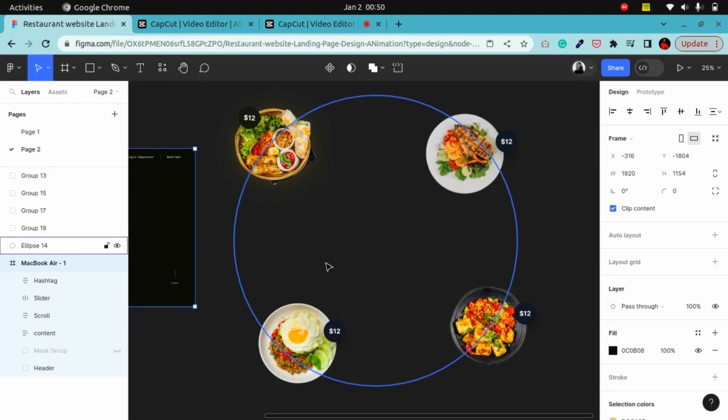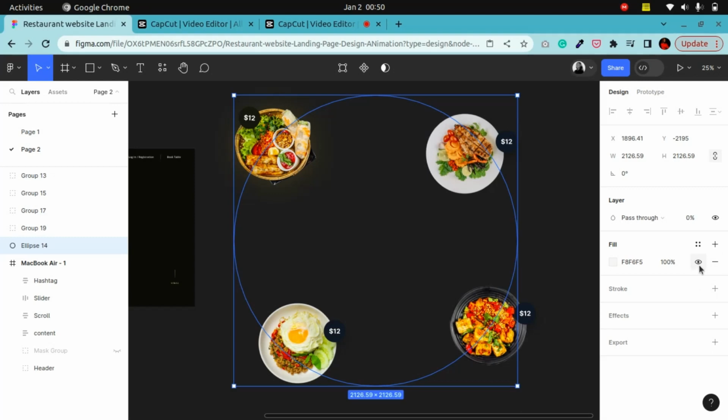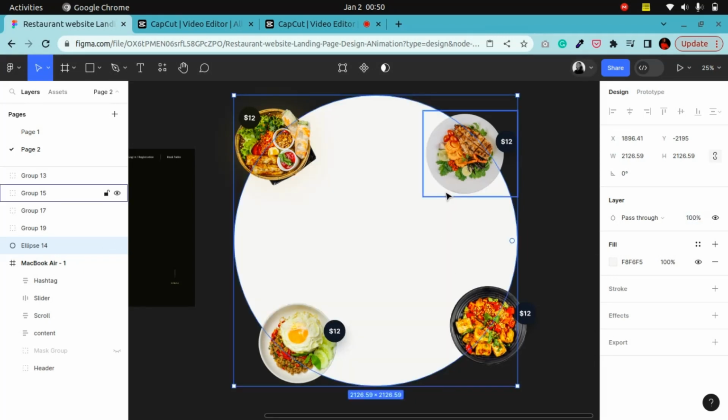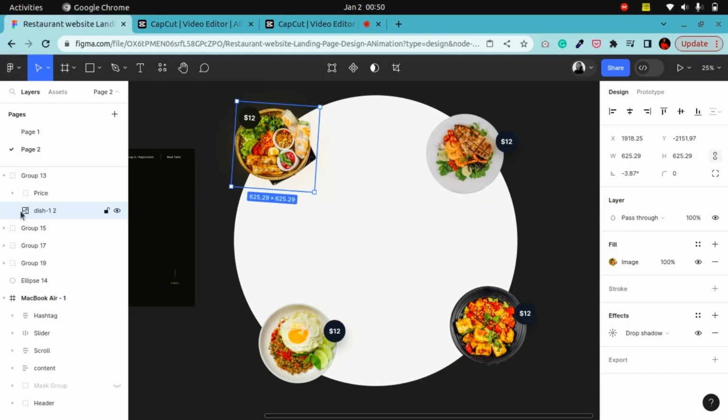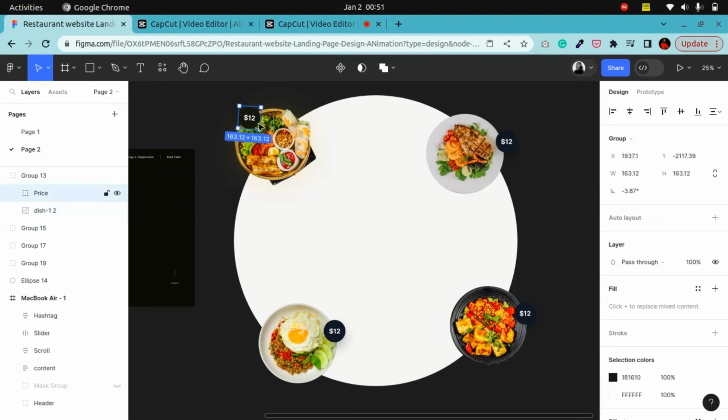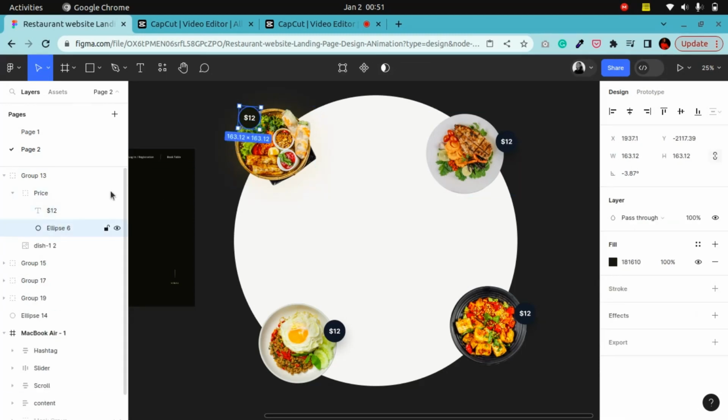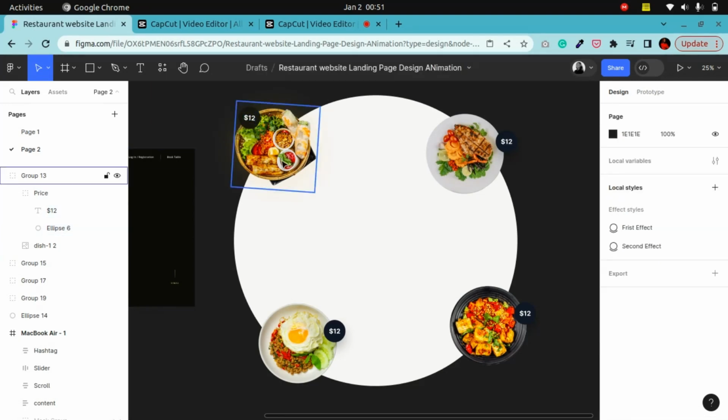So the first thing we're going to do, let me give this a fill so that you understand this better. Let me increase the opacity. As you can see, I basically drew a circle. This is a circle, and these are just images. This is an image, and this is a circle ellipse containing the price. So this is just like the basic shape.